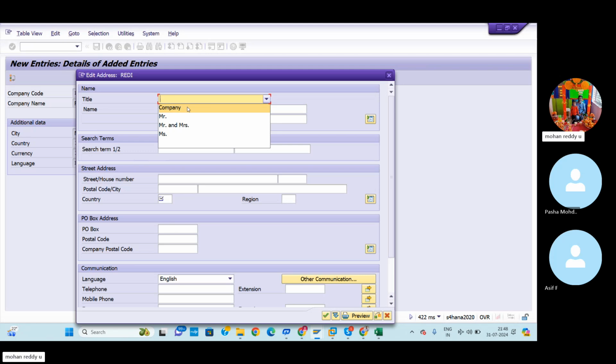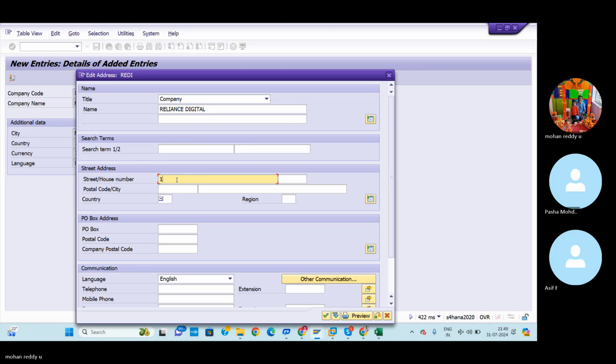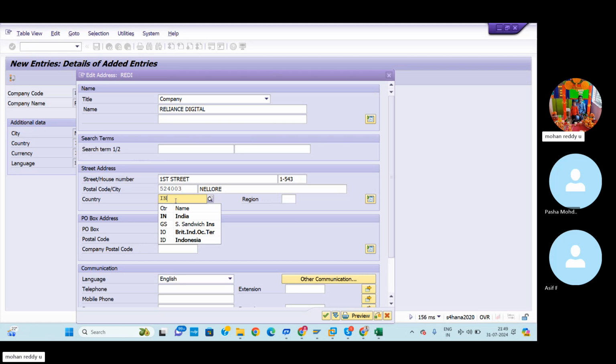So select any company group; the company name we are creating. In the scenario, you can select the company or else person name, both person name wise and person. In these scenarios, you can select this option. So now I'm creating for company purpose. So select on company, and the company name Reliance Digital, and address. So whatever address, first street, you will enter your own address. House number 1/543, this is my house address. Postal code 524003. City Nellore and country IN.